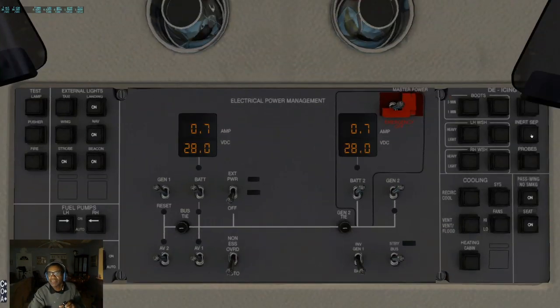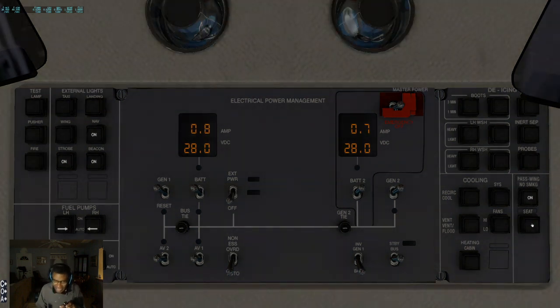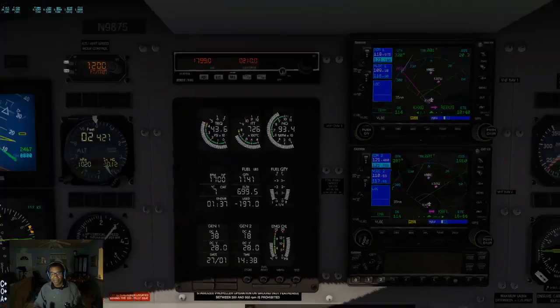We're gonna turn our inertia separators off. Our landing lights can come off. Our fuel pumps can go to auto. And if we had passengers on board, they are free to unbuckle at this point.